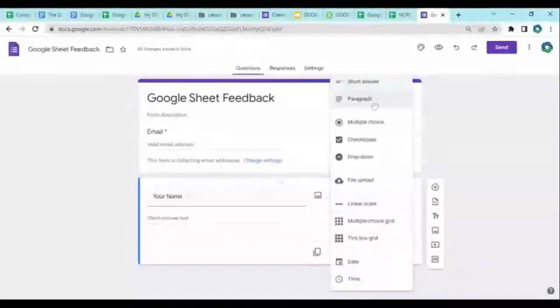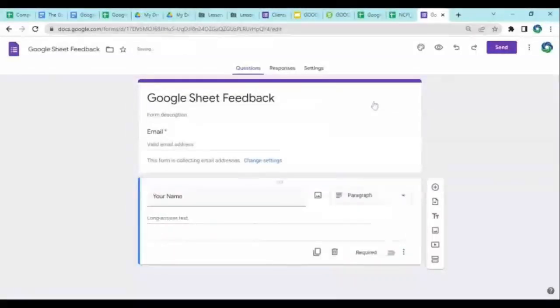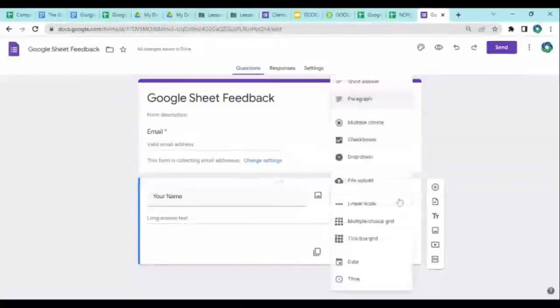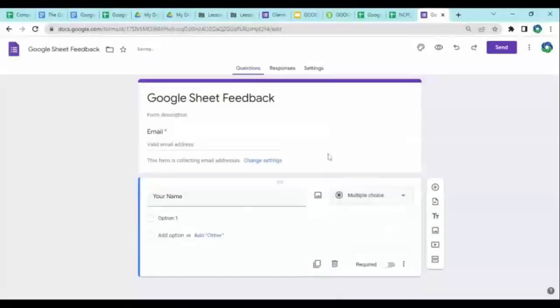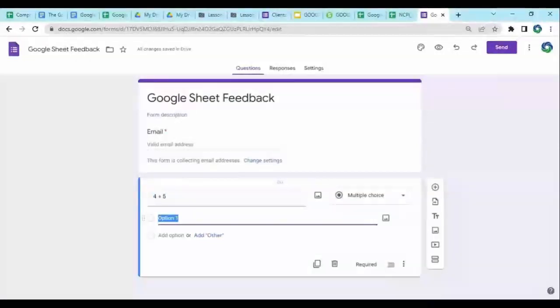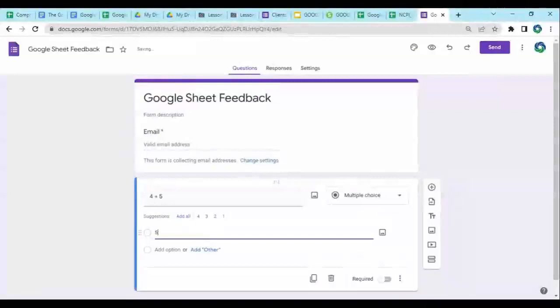But what if it is another thing, maybe a question where the respondent is to type a long text to answer your question? While multi-choice is restricting your respondent to only the options you are giving them, and only one of the options is correct. For example, I want to do 4 plus 5. In option 1, I click in the option 1. I put any option.